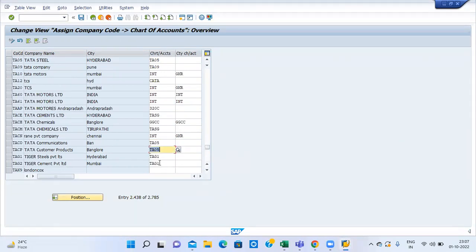TA05. So is system stopping this? Sir, I have a question here.